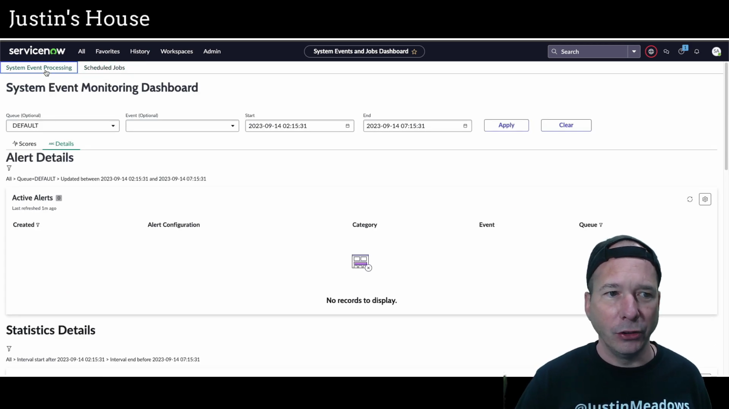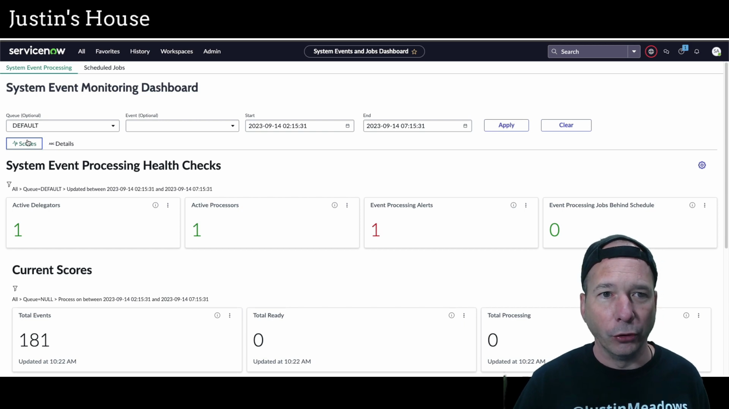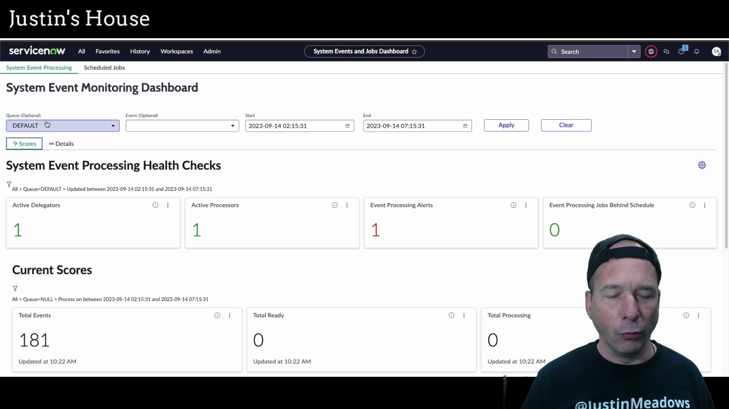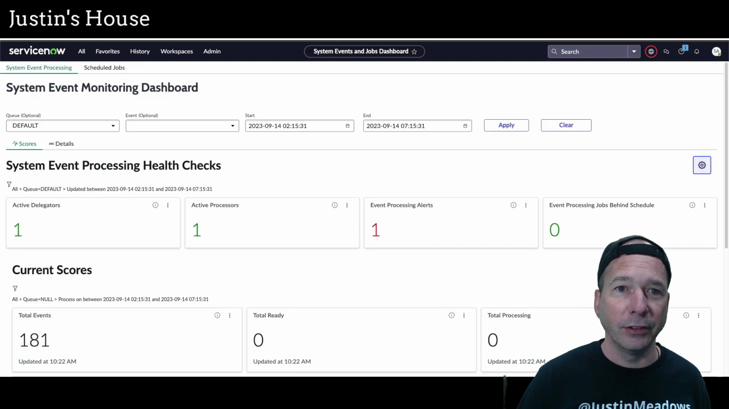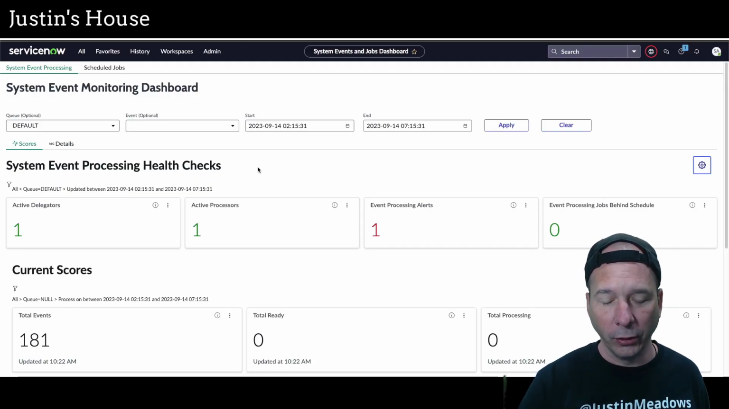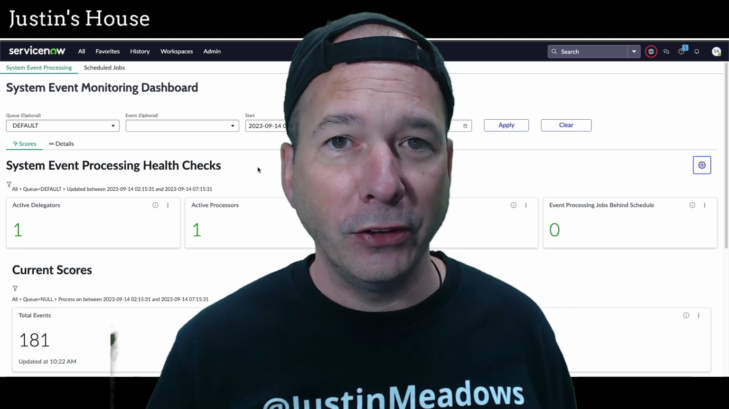As an admin, having more of this information available to you is always going to be more helpful, and I think this is a nice step in a direction of using what looks to me like the platform analytics setup. This looks like platform analytics stuff, if I'm understanding it correctly. I just don't have the ability to edit it like I would a typical platform analytics dashboard or a workspace. So that's it. I wanted to show you this new dashboard in Vancouver, the system events and jobs dashboard.